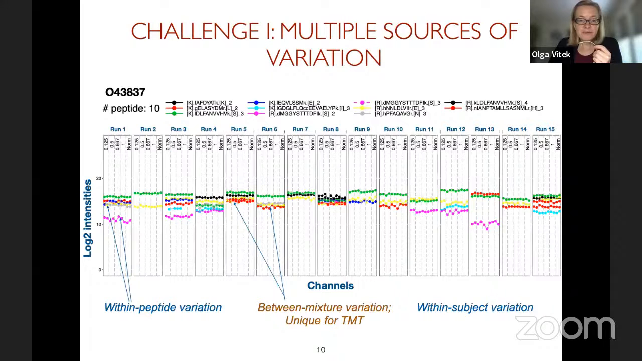So here is how MSstats looks at this data. You have seen a lot of profile plots yesterday for label-free. So here we have a more complicated plot because the experimental structure is more complicated. Let me just walk you through. Each panel is a mass spectrometry run. Some of these runs can be technical replicates of the same mixture. Some of these runs can be new mixtures, so that we mix different replicates in different mixtures.